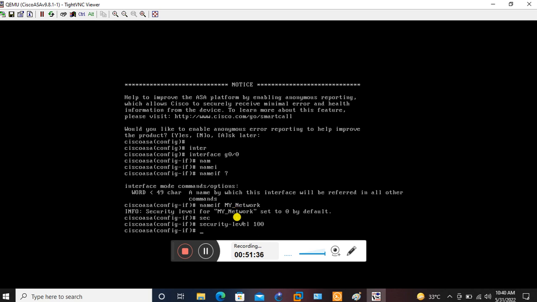Okay, so by default for the inside zone, the security level is 100, and nameif is the command by which to create or define a zone. Once you define nameif inside, it directly assigns security level 100 by default. But except inside, if you define nameif outside, nameif dmz, nameif my network, then the security level is 0 by default.